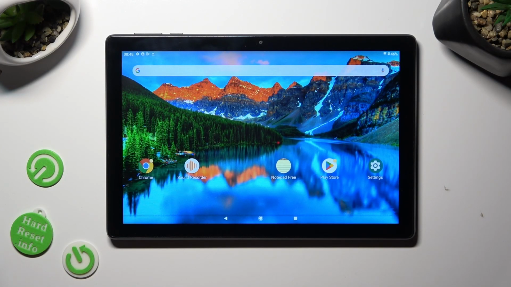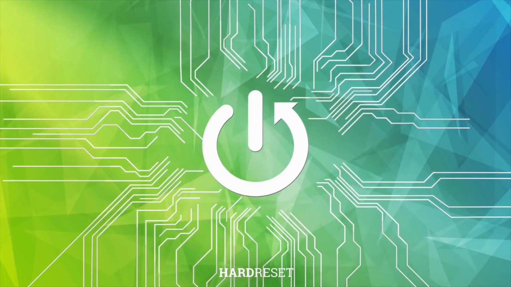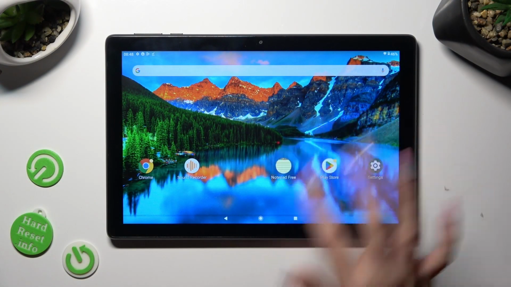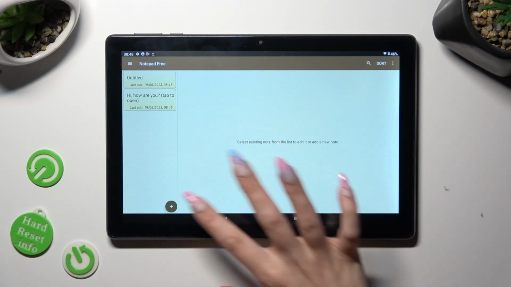In front of me is ALCATEL 1T 10 Smart 2020, and today I would like to show you how you can turn on and use voice typing. First of all, you need to open your device's keyboard.